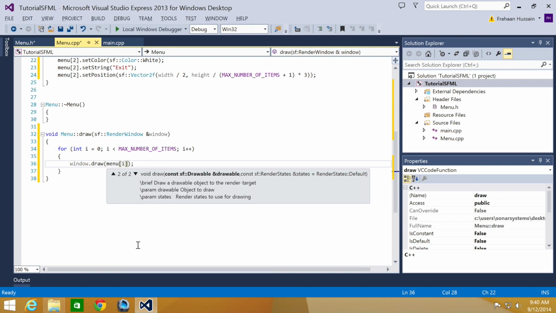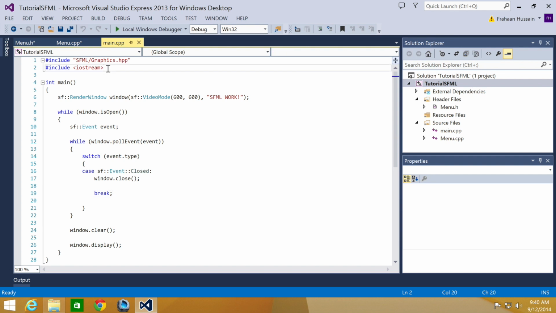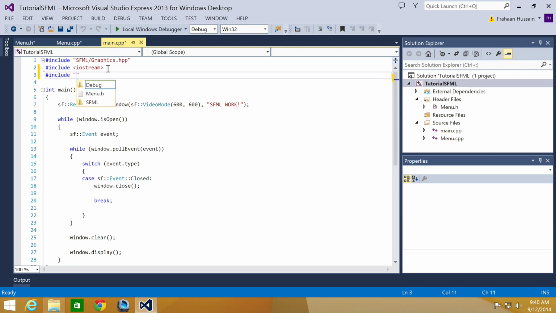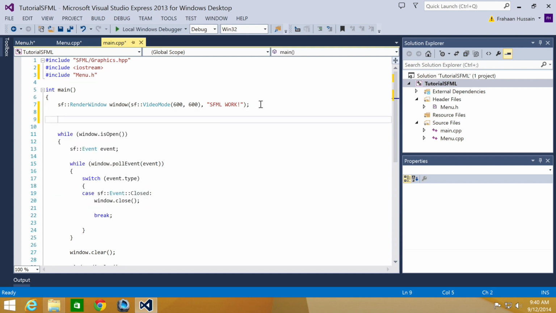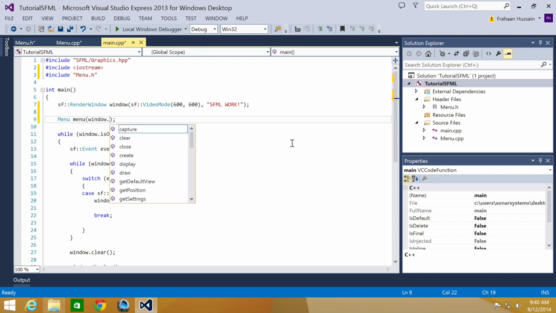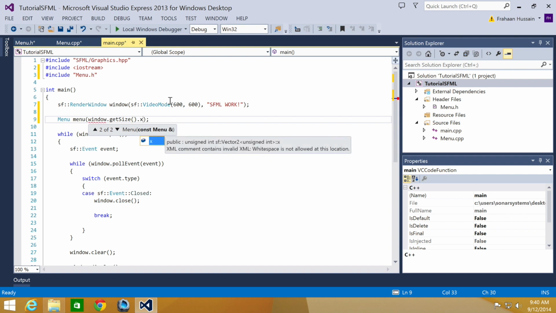Before we add any more functionality to the menu, let's see if it works and the state of it at the moment. So if we go to our main file, we're going to do hash include menu.h. Now what we're going to do is create a menu. We just need to pass in the width and the height. And instead of putting 600 by 600, I'm going to put window.getSize. This way it's just a little more dynamic, so if I change the property there, it'll propagate down.